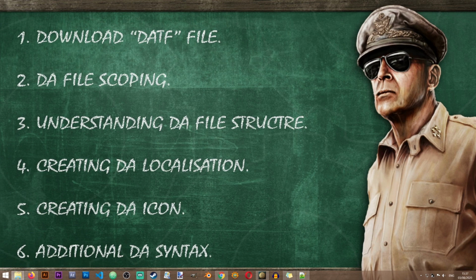In this lesson we'll be learning how to create custom diplomatic actions. A very cool modding feature added to HOI4 in one of its DLCs, I don't really remember which one, which allows us to create custom diplomatic actions that we can do towards other countries in HOI4.